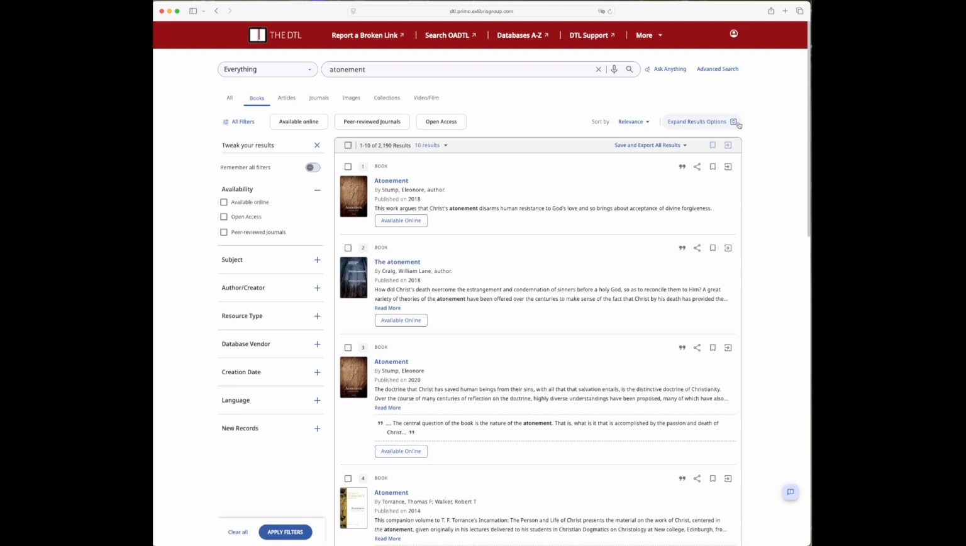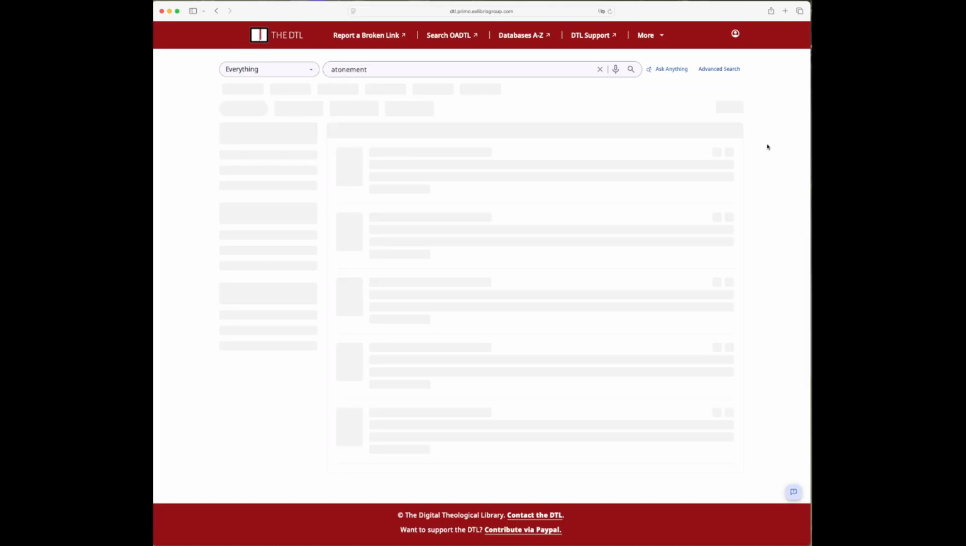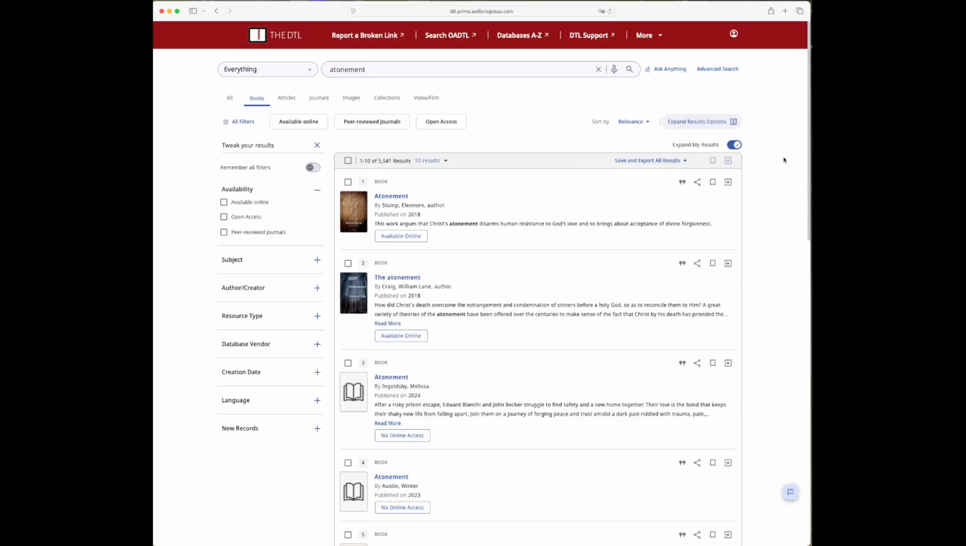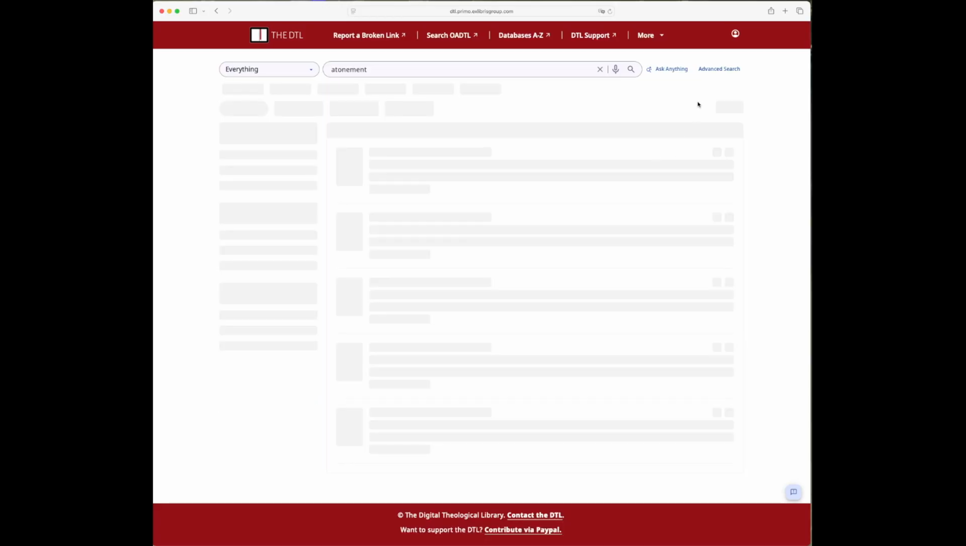And you can also expand the results. If you click on this, it will expand it to results that are not in the DTL catalog. So it'll show things that aren't in there. You'll be able to distinguish this by if it says available online or if there's no online access.